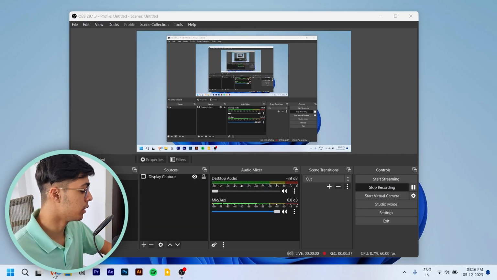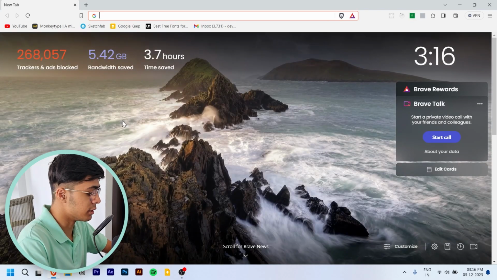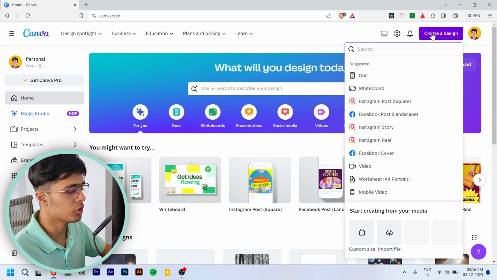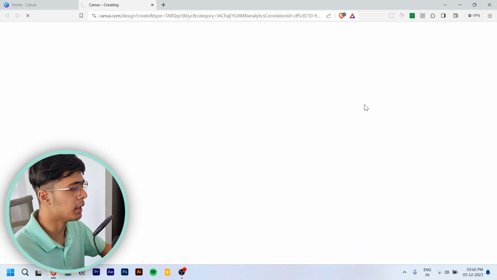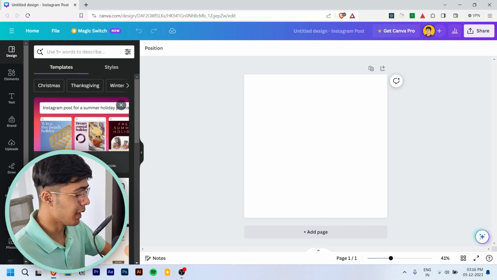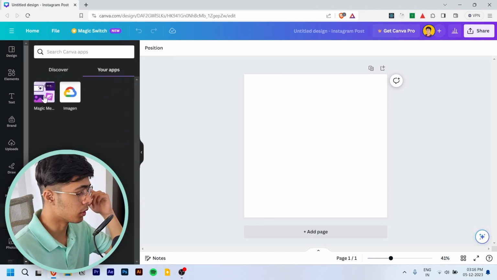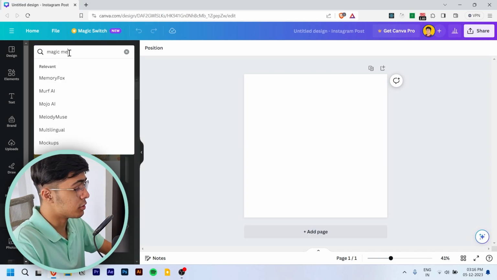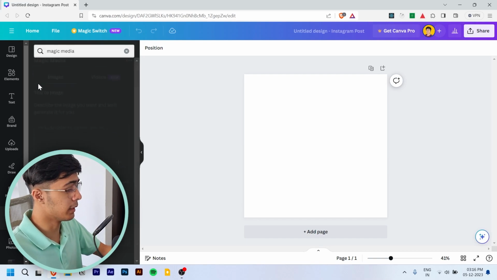So first things first, we need an image. So let's just go onto Canva. I've really grown to just use this and really like how this looks. We will go into apps, and of course for me I've got this app already in my apps. It's called Magic Media. You can just go into Discover and search Magic Media and you'll get it there.